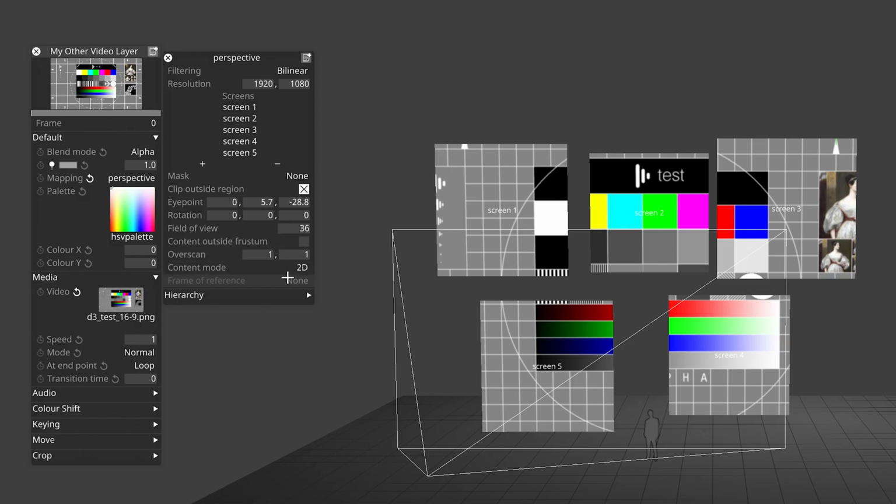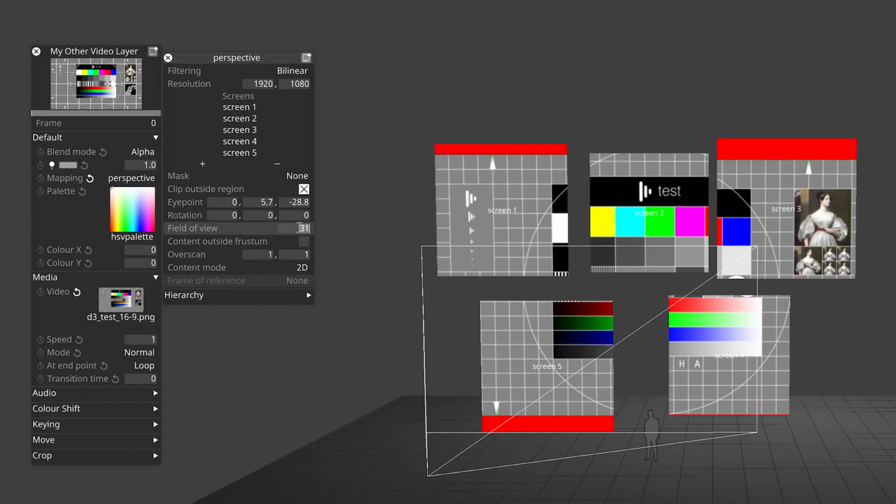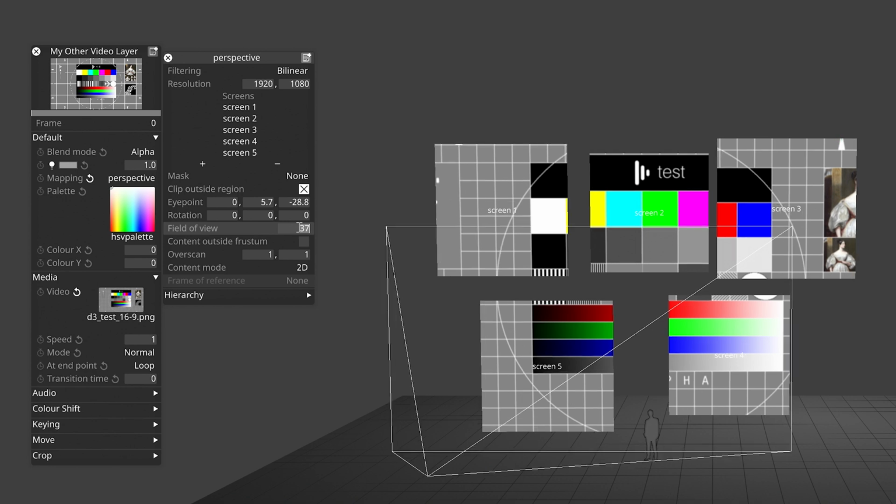I'd like to highlight the field of view parameter in the perspective mapping. It not only allows you to scale your perspective map while maintaining the correct aspect ratio, but it also serves another very important purpose. If your content is generated in 3D, then you can input the same position and field of view as the camera used to render your content. This will project the content back into the scene exactly as it was created, without the need to bake down to a UV for use with the direct map.